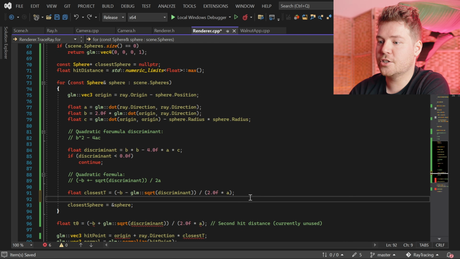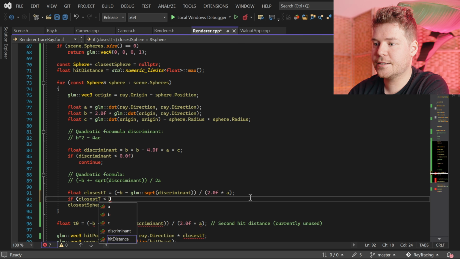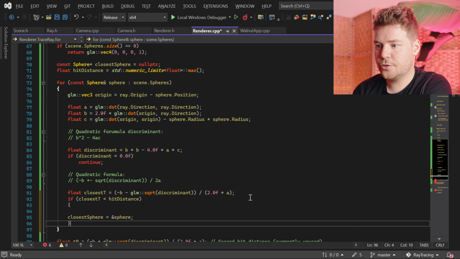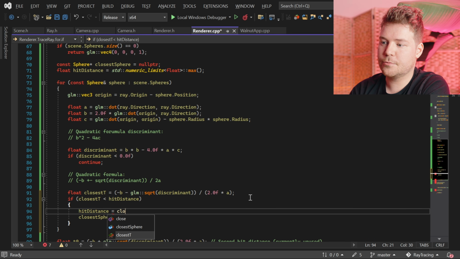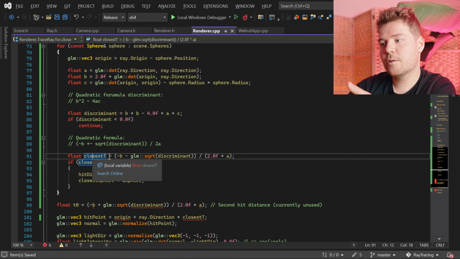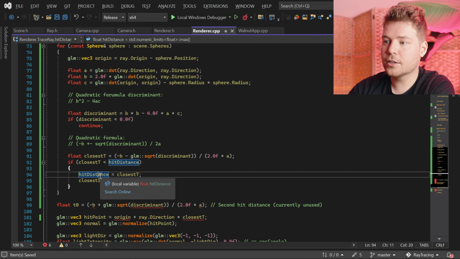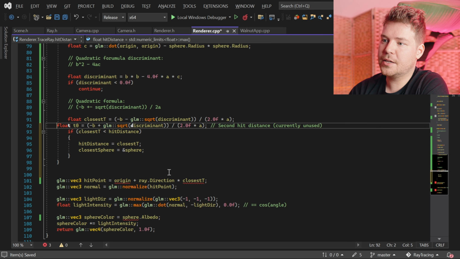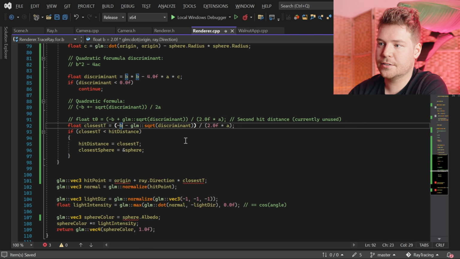So what I'm going to do here is just check to see whether or not closest t is actually less than whatever our current hit distance is. And if it is, I'm going to set closest sphere to sphere and also update our hit distance with this closest t. And that's all there is to it. Now the good thing is we obviously retain this, so we never need to do this calculation again. We've got this hit distance. This is our second hit point, which I'm going to drag up here, but that's not really used. So I'm just going to leave it commented out so that it doesn't confuse anyone.